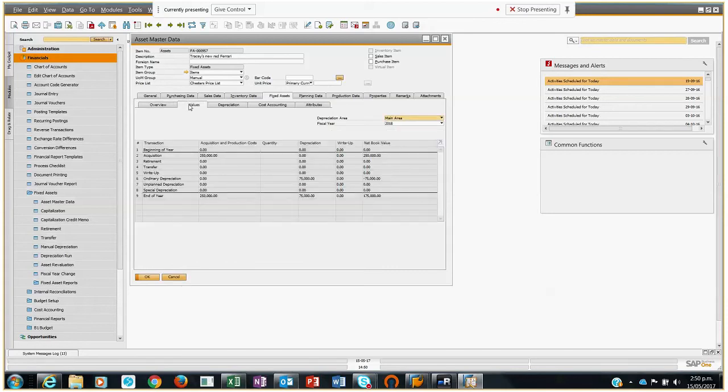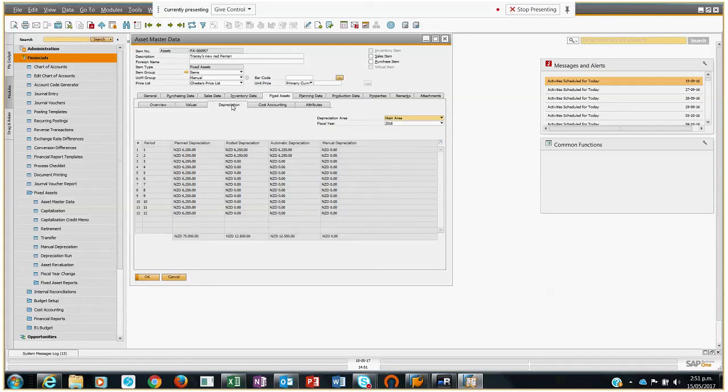Under the Values tab, this is another summary of the financials for this particular asset, what's happened, what it was bought for, how much it's going to be depreciated for throughout the year, and what the value is going to be at the end of the year for this particular asset. Under the Depreciation tab, you can see all the planned depreciation for this asset and what's actually been posted so far.